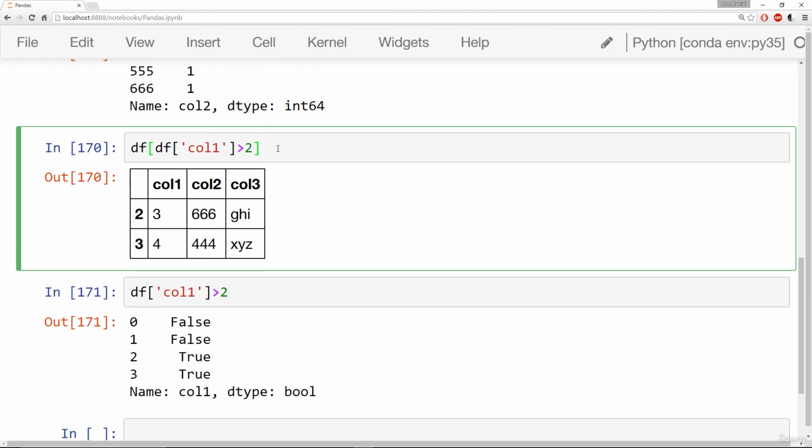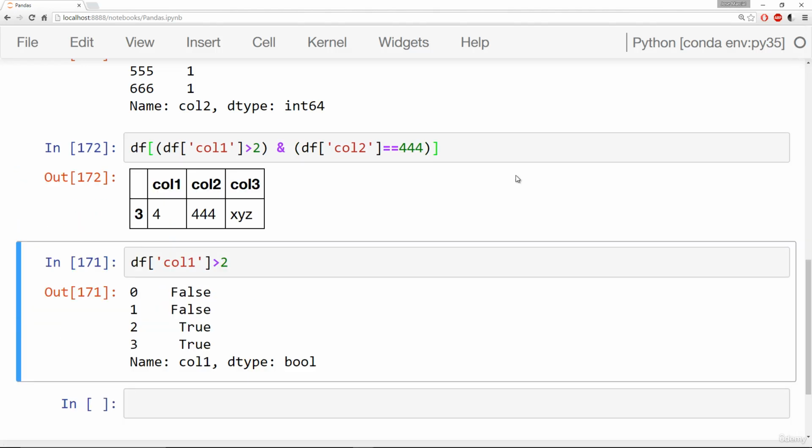Now, as a quick reminder, if you want to combine conditions, you can wrap these conditions in parentheses and then use either an ampersand or a pipe operator, depending on if you want and or or. And then you can say another condition, such as where col 2, let me pass this in as a string, has equality with 444. And this should return just that last row, 3. And there it is. Okay. That's just a quick reminder of how to select data using conditional selection.